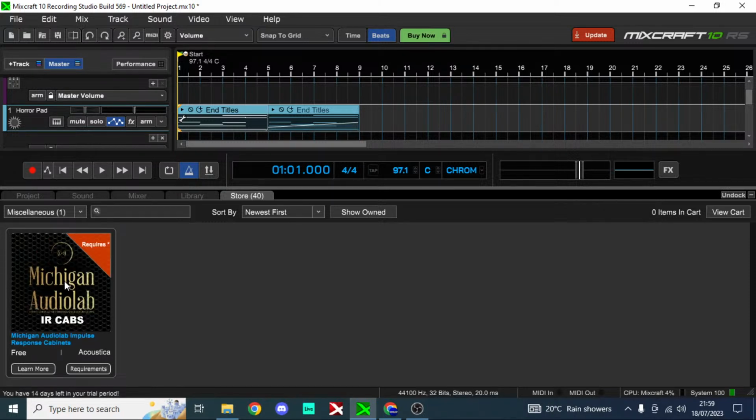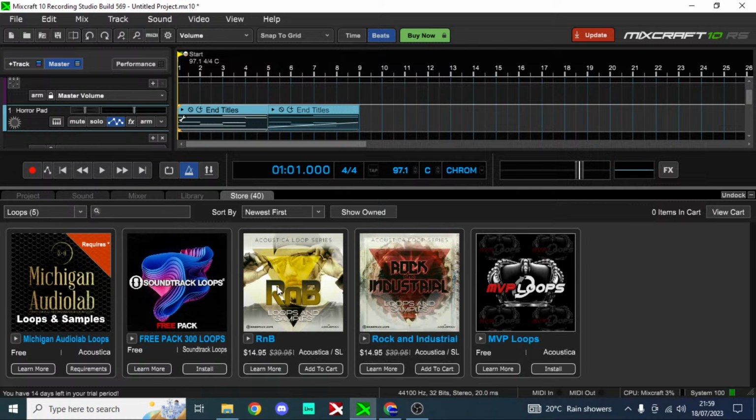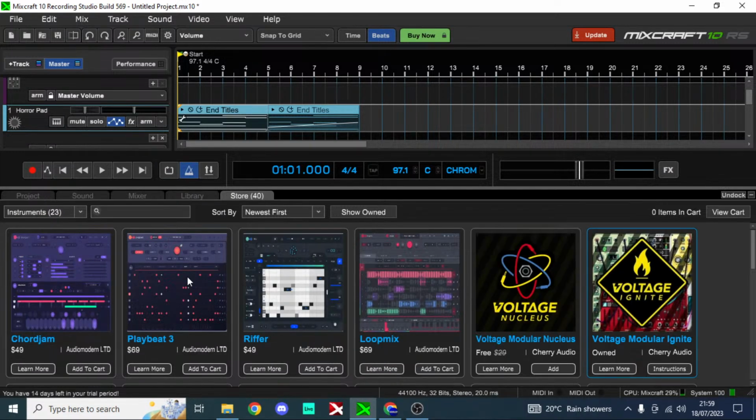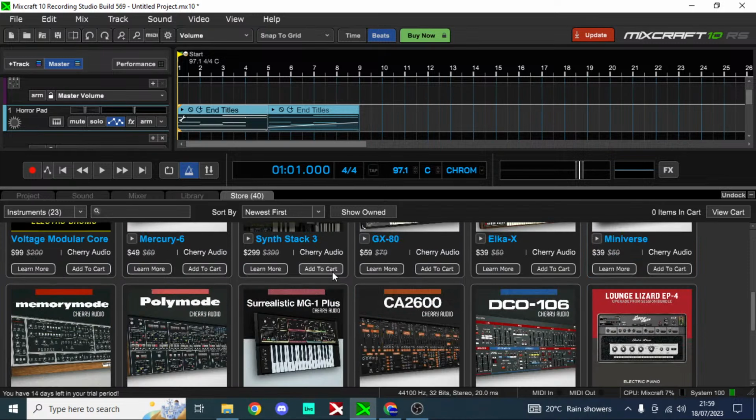Miscellaneous? Oh, okay. IR cabs. I don't actually know what an IR cab is. Pro Studio? Yeah. Wait, so do the loops require Pro Studio? No, this one does though. Why? Okay, recording studio, okay. Cool. As far as I can see, are any of these locked to Pro? No? Okay, that's good.